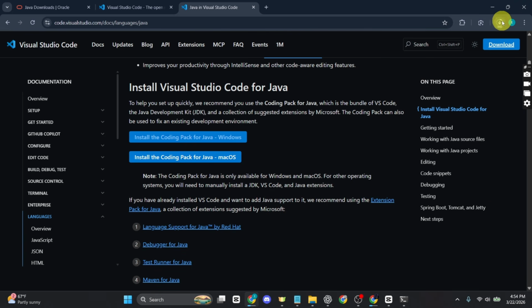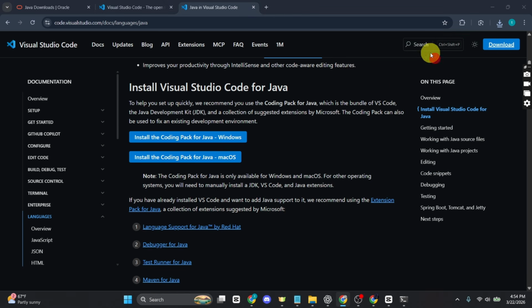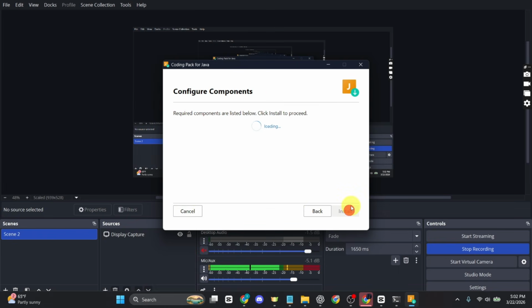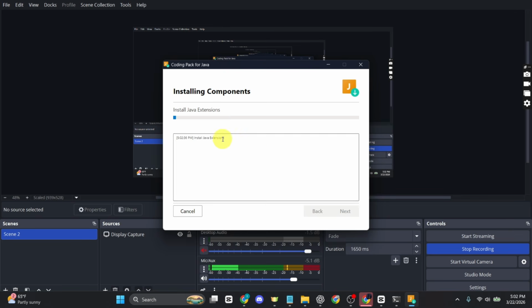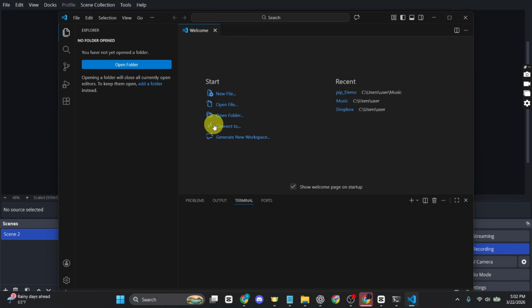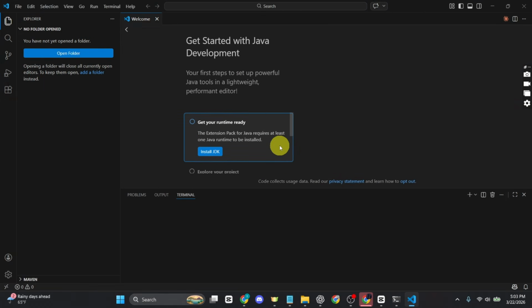And as you can see, our setup exe file is downloading, so we will just wait for it to finish, and once downloaded you will just click on it to open the setup wizard and just accept the terms and agreement and click on next and just click on install and wait for the installation to complete. And as you can see, it has been successfully completed. Click on finish. Now VS Code will open, and now your setup is almost done.